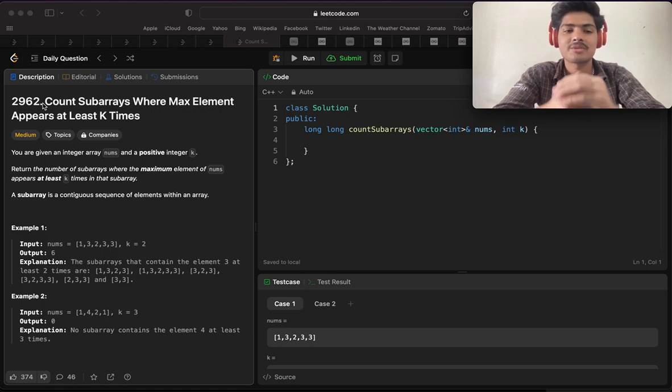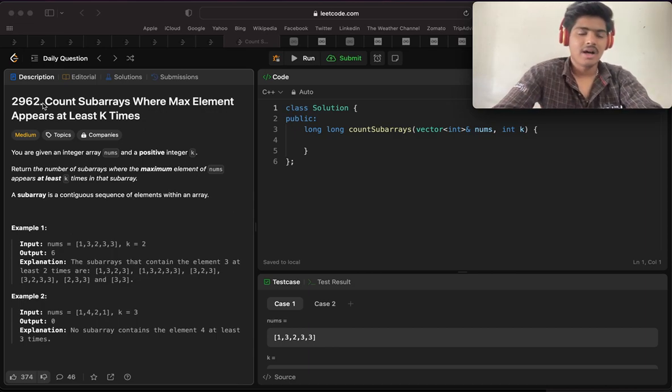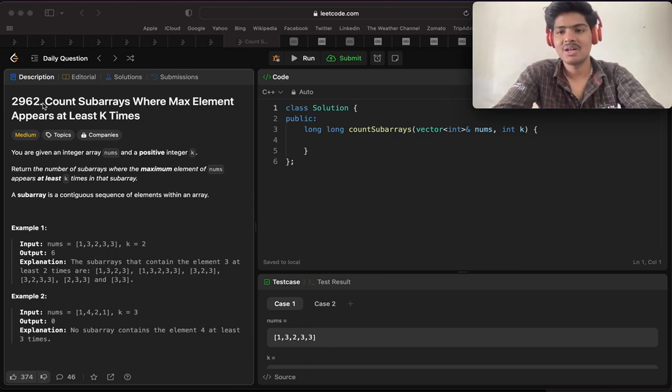Also, it's my advice to all of you that please read the problem and try to build up the intuition. Then try to do the code also. And if you get stuck at any point, then you can see this video. Then it will be beneficial for you. Otherwise, if you simply see this video and then do the code, it will not be beneficial for you. So please read the problem and try to create some intuition for this. Then do the code.